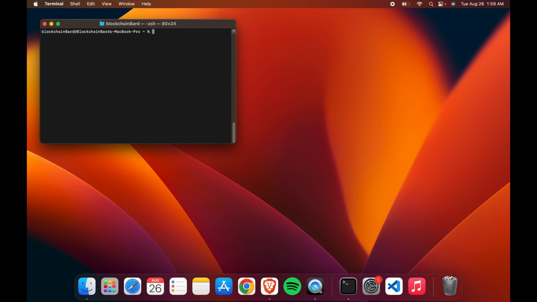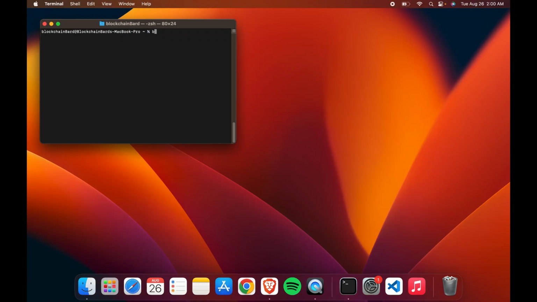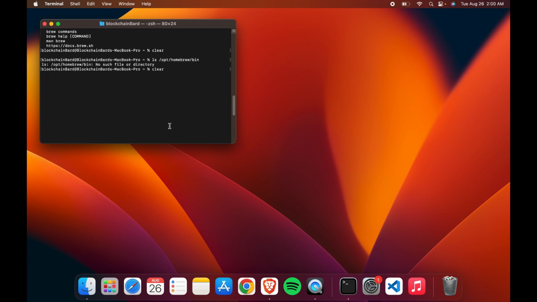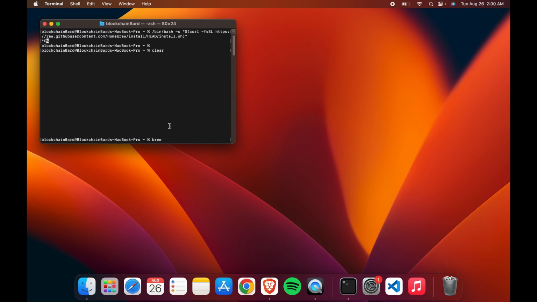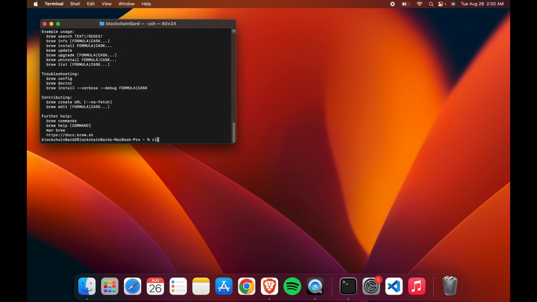So after installing Homebrew, it's going to take some minutes depending on your internet connection. After doing that, to check if it's installed, you can just type brew help. If you see something like this, it means it's successfully installed from brew. So after that, things are coming up.